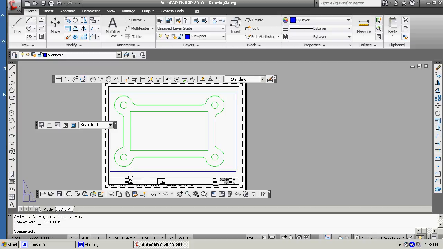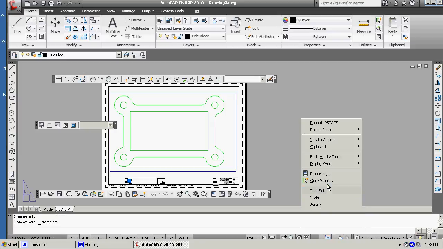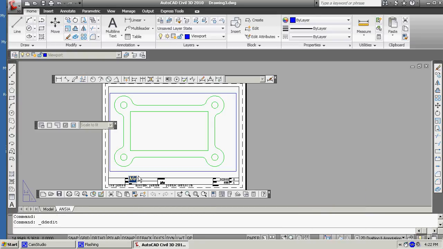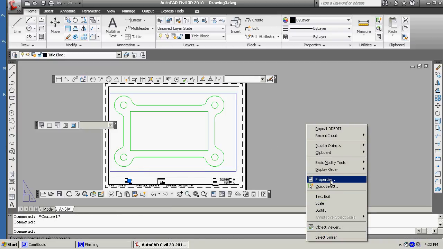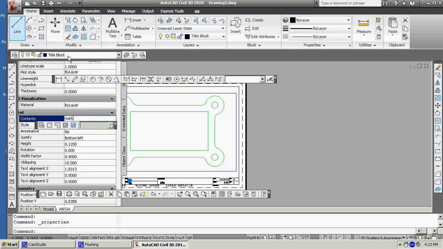Finally, you click here on something, you right click, you do properties, but you can't do properties or text edit. I don't like that interface. I want you to do this. Click on something, right click, go to properties, because it's going to be the same in all software. The contents is mark. It's good to plot. Right now everything's going to be perfect.